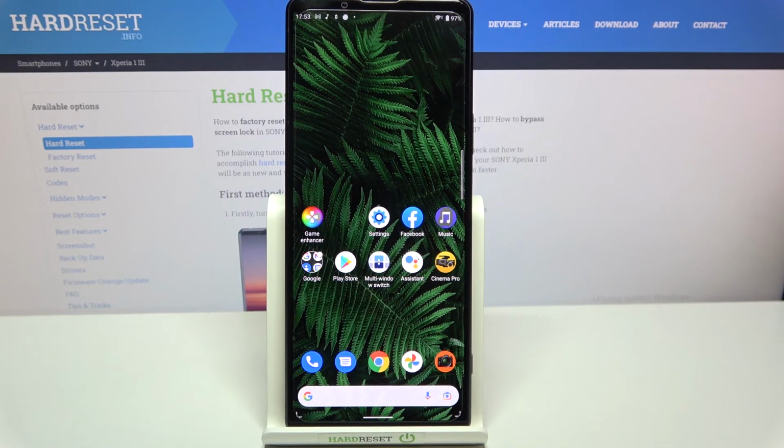So actually, this is it. This is how to enable developer options in your SONY Xperia 1 III.